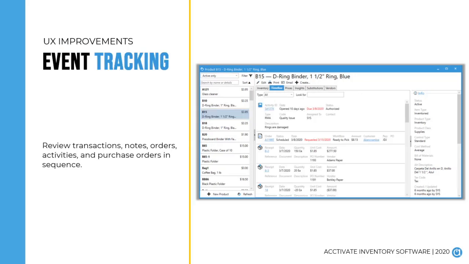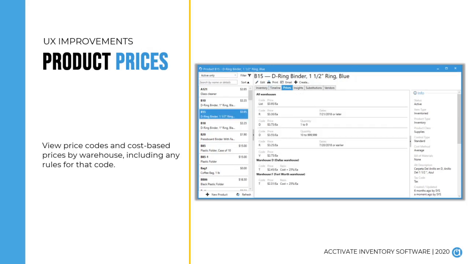The product timeline gives the user the opportunity to see if the item has had any recent activity. The timeline will show all product transactions, as well as open sales and purchase orders, notes and emails, and business activities. Essentially, if you're familiar with the old product screen, we're combining the history and the transactions tabs into the timeline. On the product prices tab, you can review the configuration of product prices.